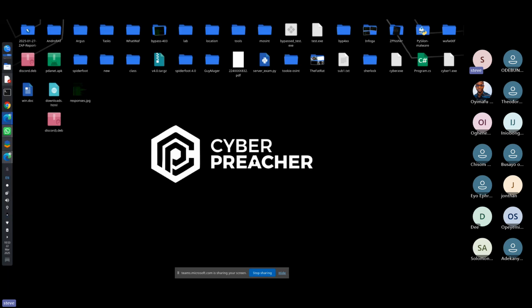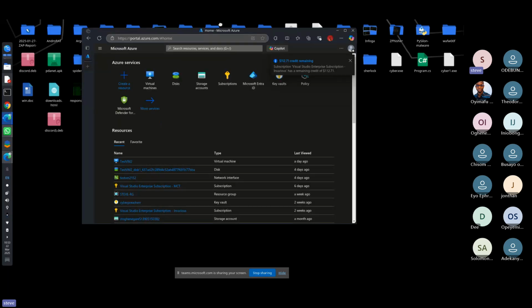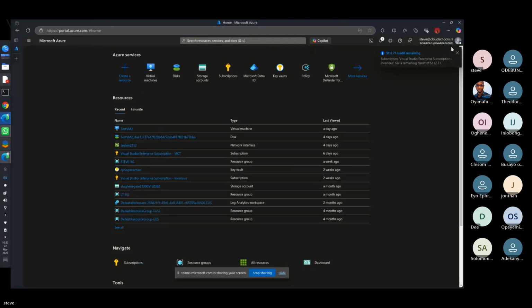All right, correct. UDR stands for user defined route. Thank you, David. Let me share my screen for the practical. Okay, yeah, my screen is still sharing. Okay. Beautiful, beautiful, beautiful.